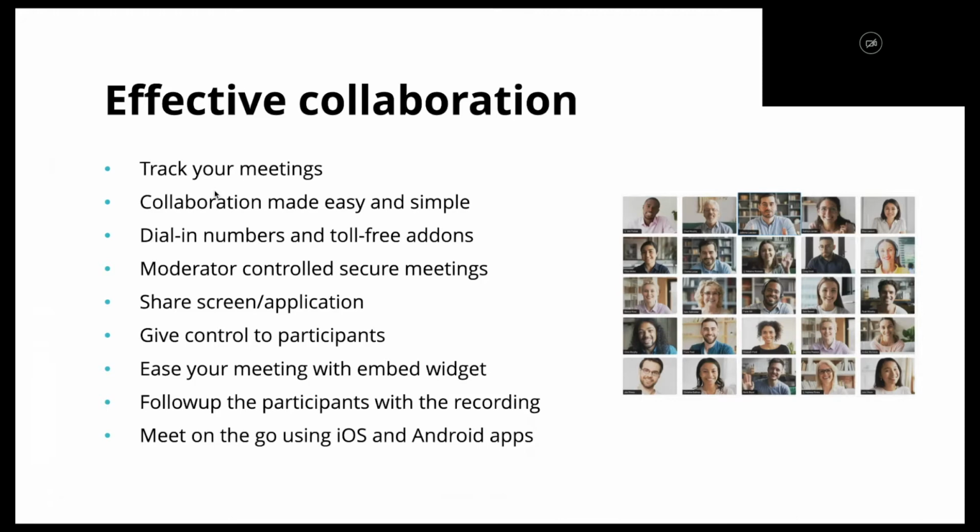We also have the recording feature in Meeting, where all of your meetings can be recorded, and if there are any participants who might have missed the meeting session, you can also share this particular recording with them for their future reference.